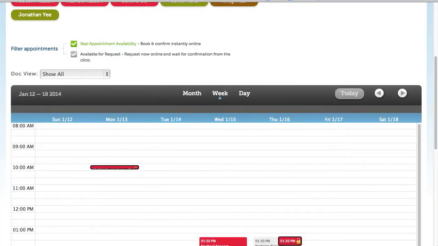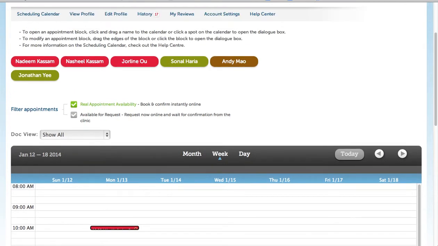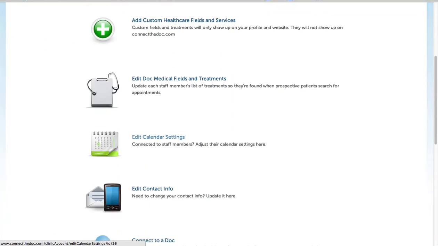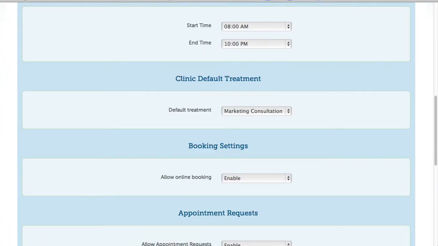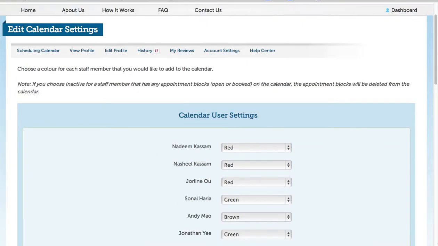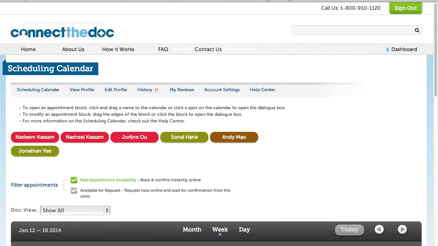So when you have appointment requests enabled, which is the other feature that we just pushed to the live site, right now that is not enabled for anyone. You have to manually enable it by going into your account settings here. But when you have that enabled, things change up a little bit on your scheduler.